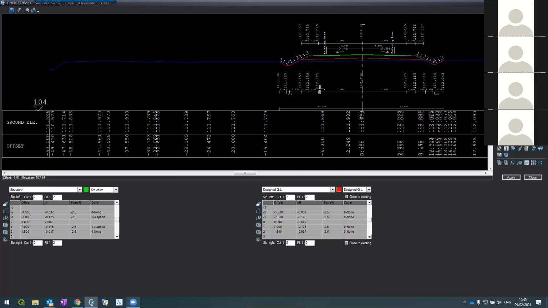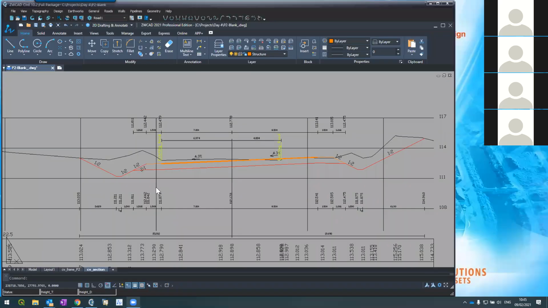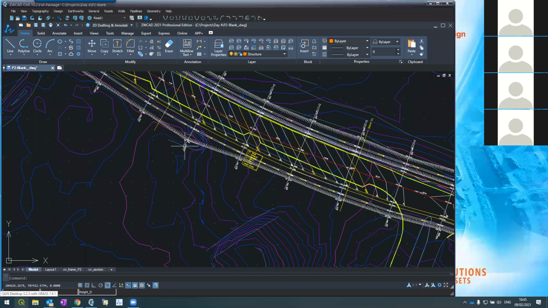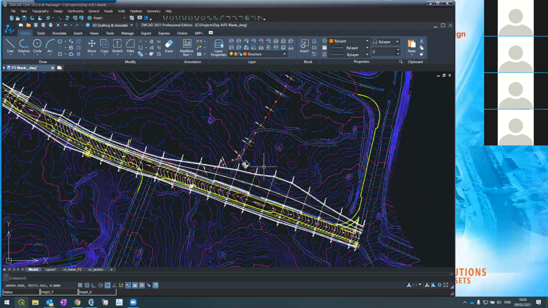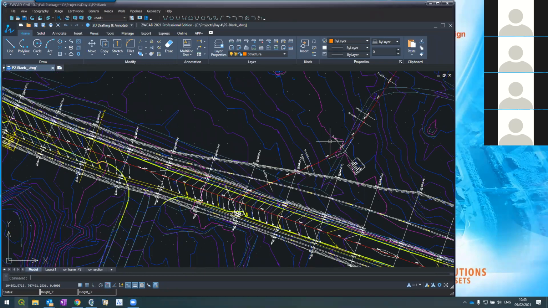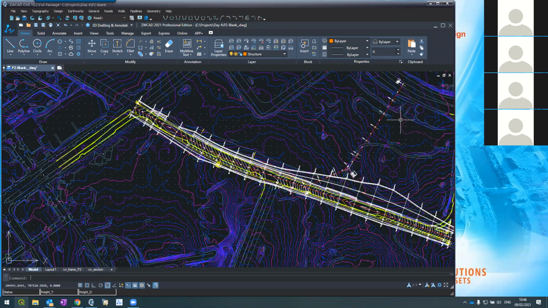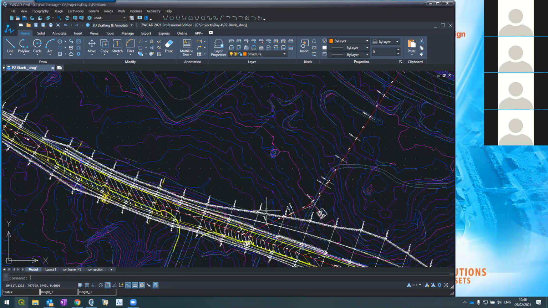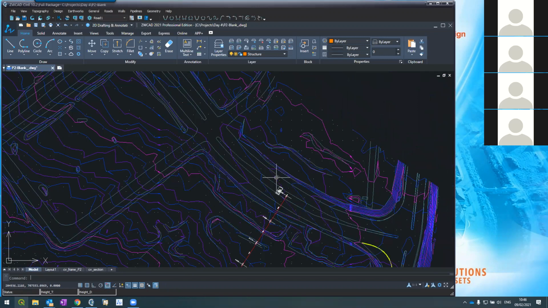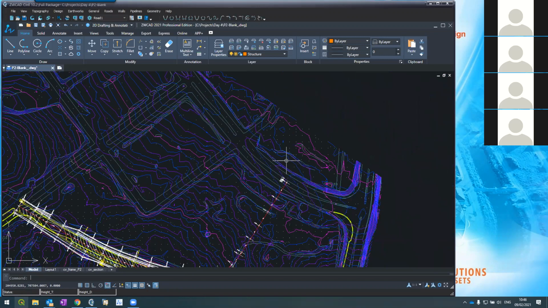Okay, let me continue. Let me go directly into my road, and what I want to do now is to define another road here, the one that I started defining. You see this road. This is a link between this road and the existing road that sits here. I want to create it.